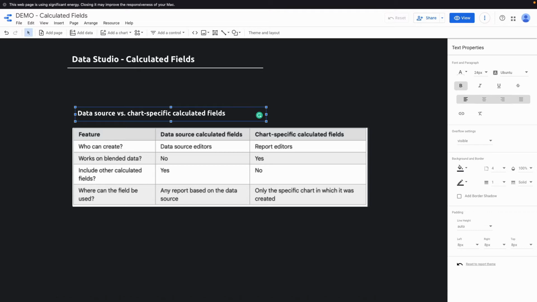And the limitations of chart specific calculated fields are these: fields only exist in the chart in which you create them. Creating the field in the chart does not also create it in the chart's data source, and you cannot reference other chart-specific calculated fields in your formula, even if those fields are defined in the same chart. So if you need to reference other calculated fields, use a data source calculated field. And to be able to create chart-specific calculated fields, you must be an editor of the report.